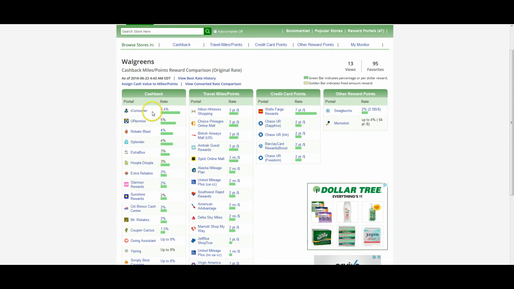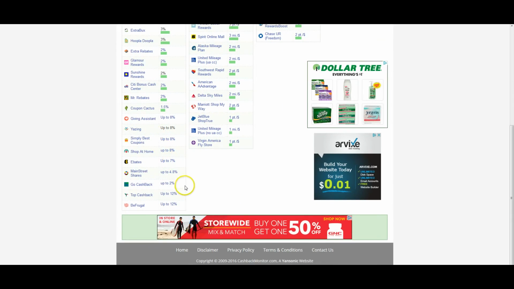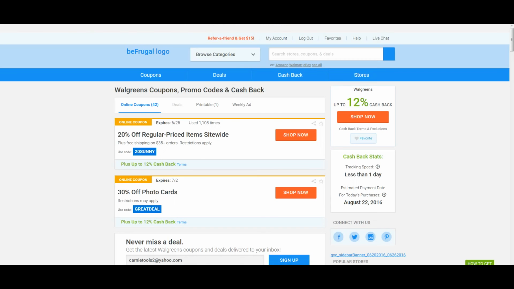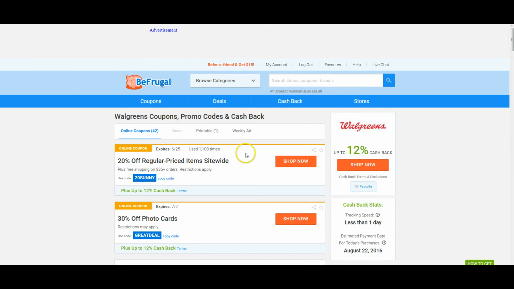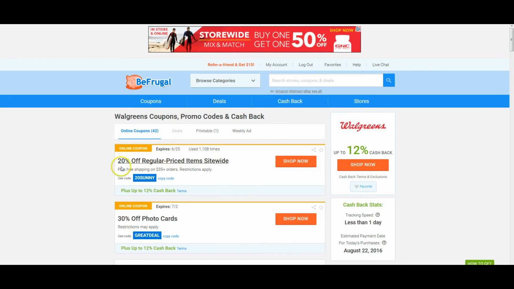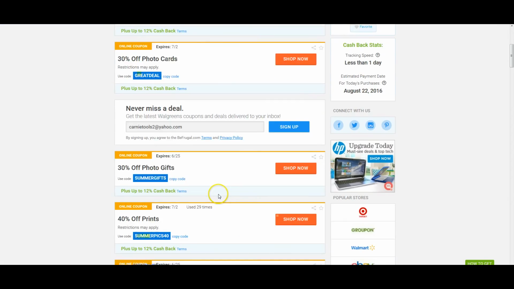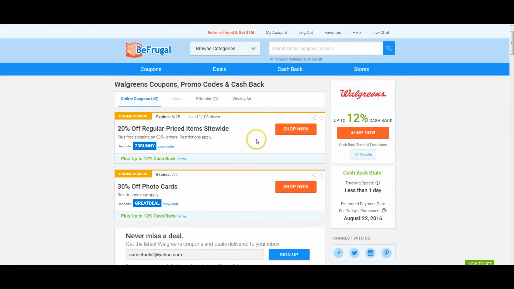So it's saying iConsumer is the top one. I never use that one, but the one we use the most is You Promise. So it's going to show you what the best ones are. Be frugal. These "up to" rates mean you might get 1 or 2%, but on certain things it could be a lot higher. So it's saying right now you can get 20% off regularly priced items site-wide, plus free shipping. Use code 20sunny, and all these sites are going to have a ton of offers up to 12%.